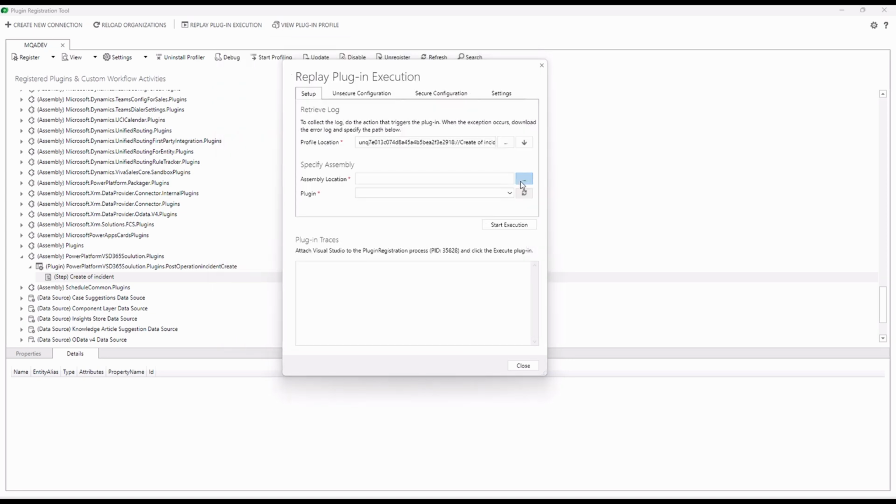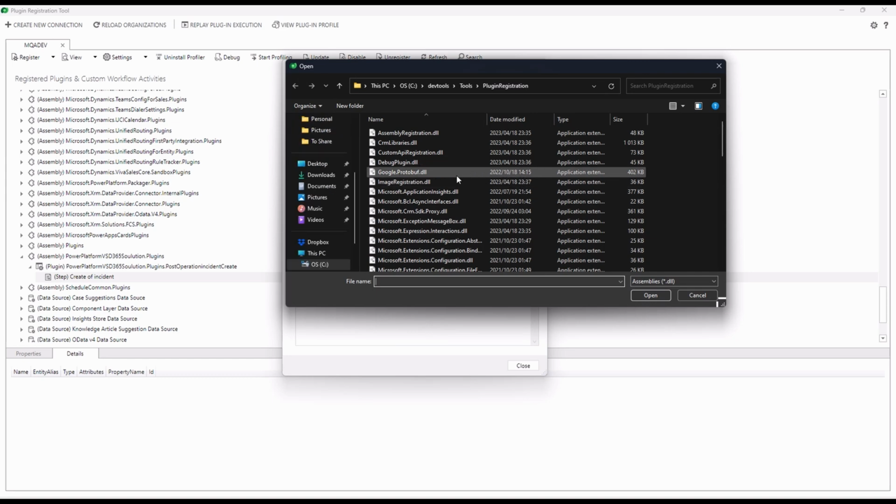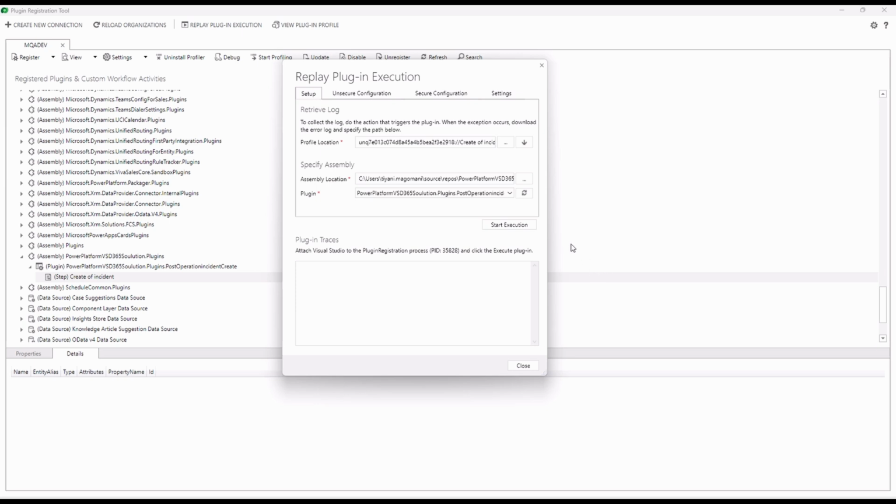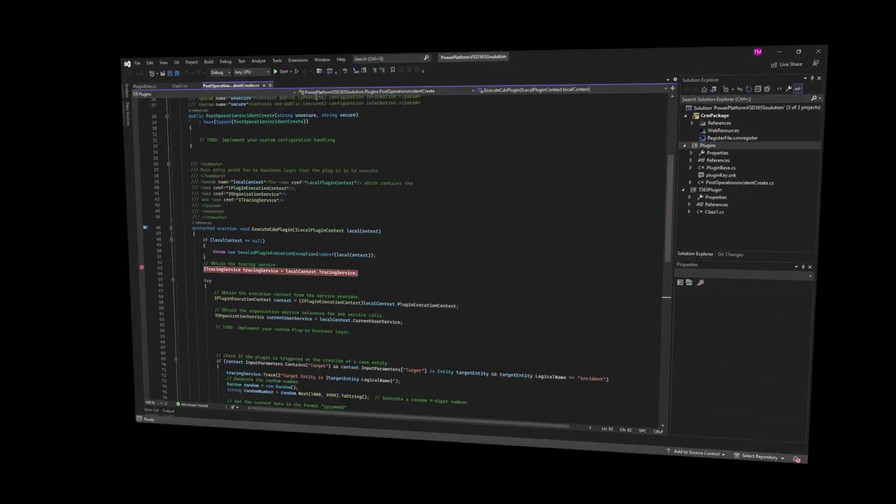Next, click on the 3 dots in the assembly location field. This action allows you to browse and select the DLL file for your plugin. Once you've selected the DLL, the plugin registration tool will detect the plugin and you will verify that it is the correct one. Before clicking on Start Execution, switch over to Visual Studio.